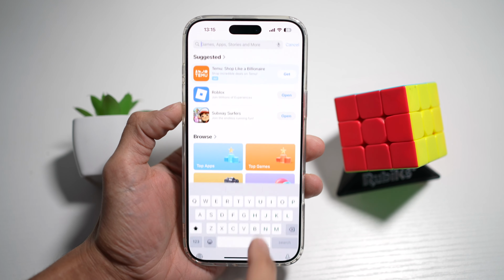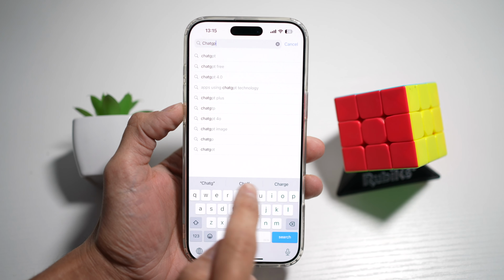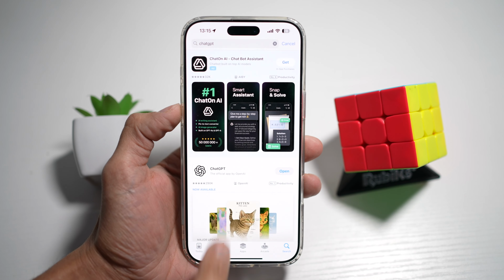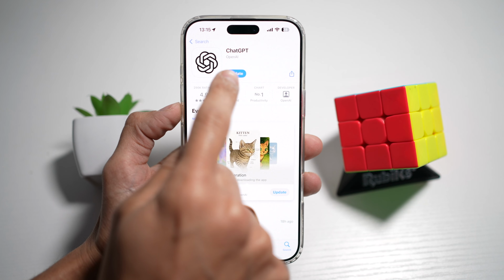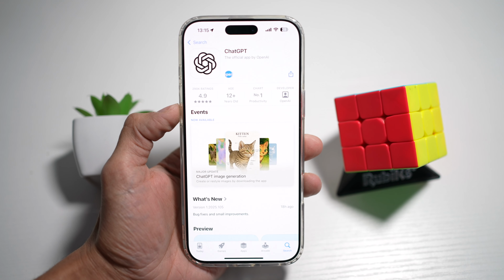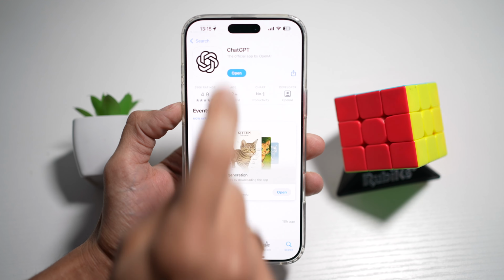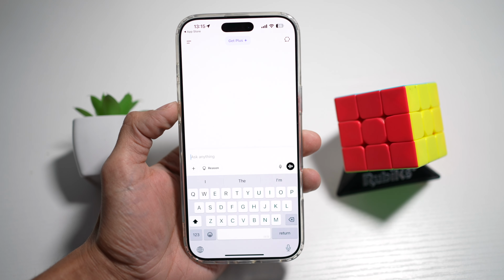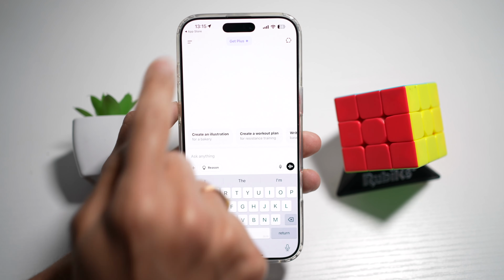You want to go ahead and search for ChatGPT. Here you need to go ahead and make sure you've downloaded this app. Once downloaded, go ahead and open the app. In the app, you need to make sure you're logged in to your account.